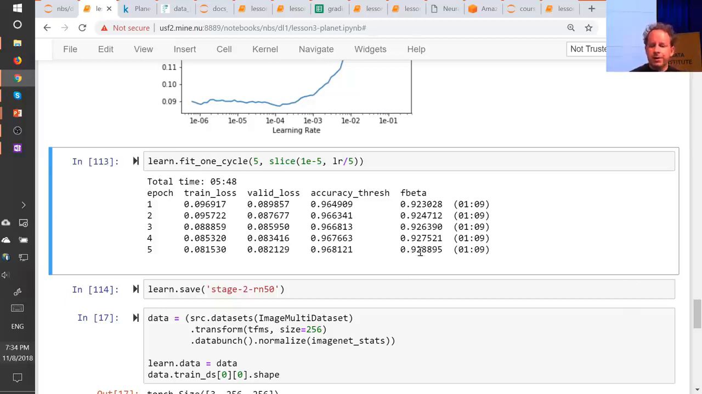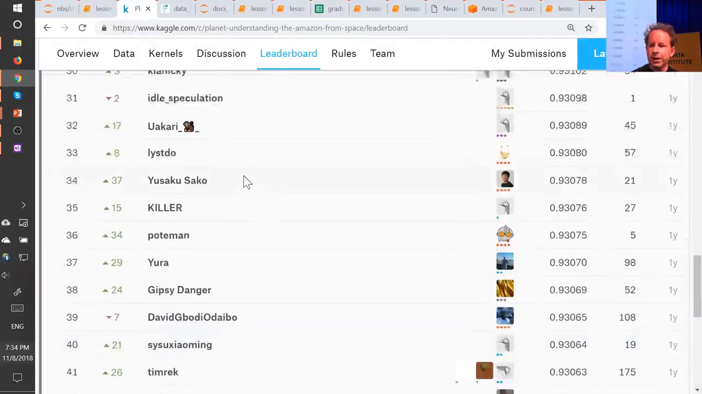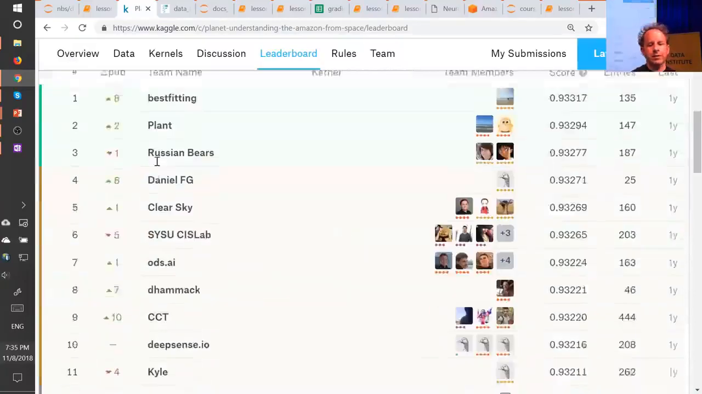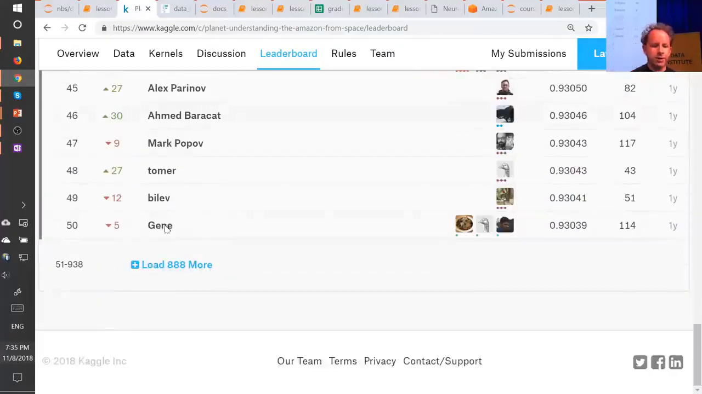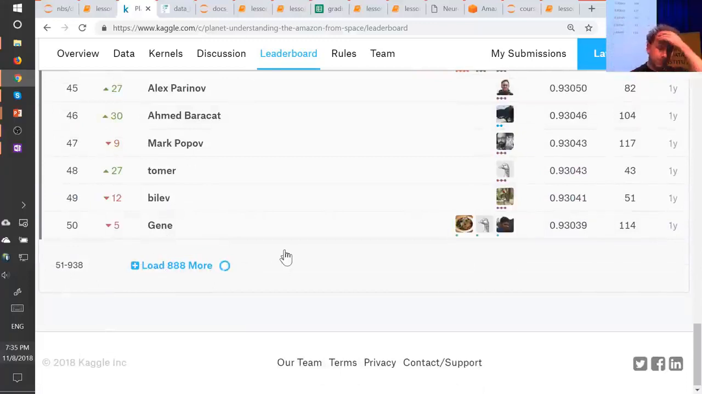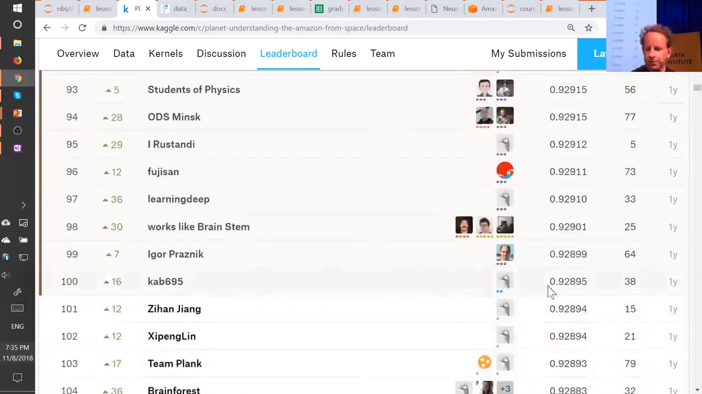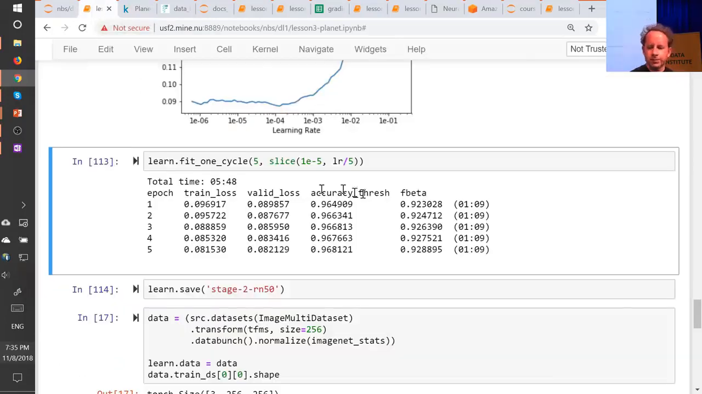So how am I going to get this better than 0.929? Because, you know, how many people are in this competition? About 1,000 teams, right? So we want to get into the top 10%. The top 5% would be 0.931-ish. The top 10% is going to be about 0.929-ish. So we're not quite there, right? So here's a trick.